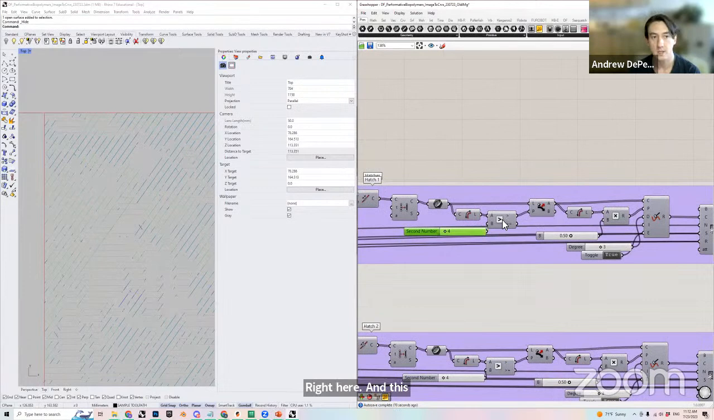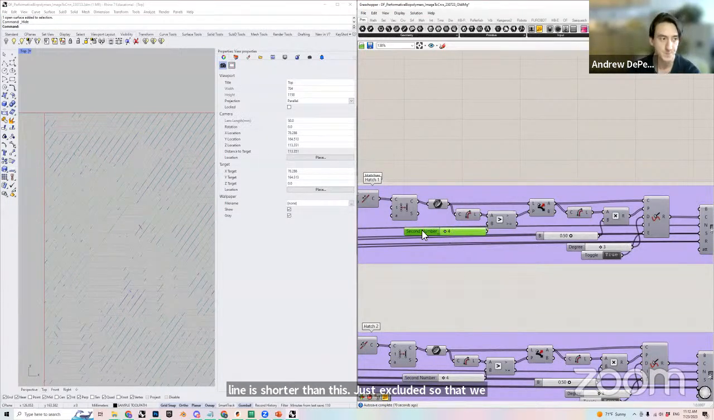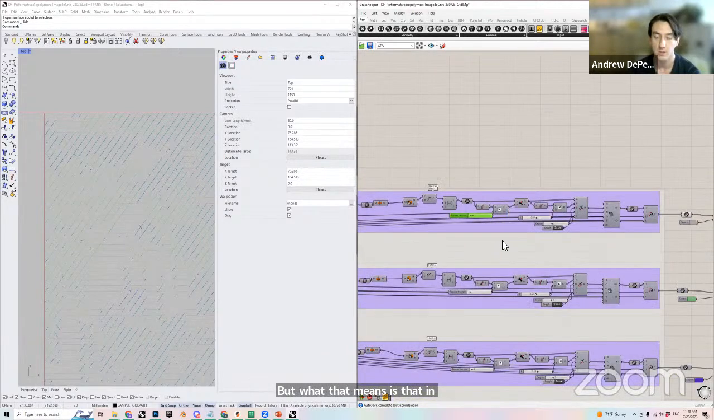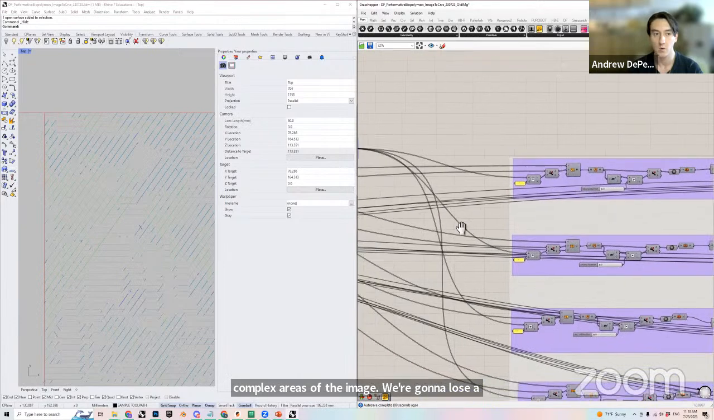And this is basically saying that if any line is shorter than this filter, just exclude it so that we don't get all of these little dots everywhere. But what that means is that in very complex images or complex areas of the image, we might lose some line work or things like that.